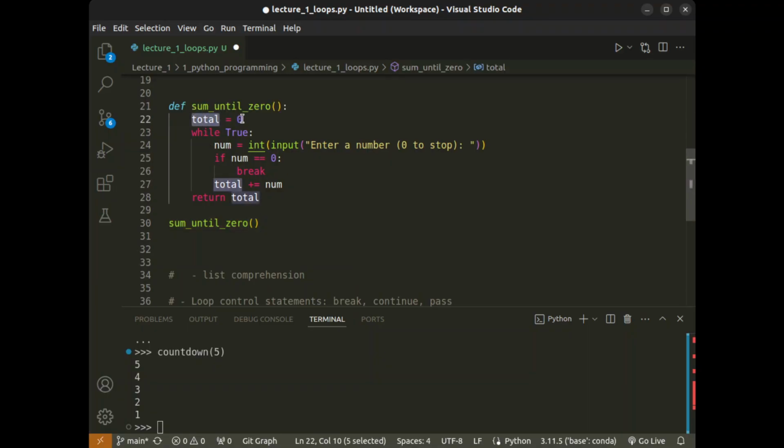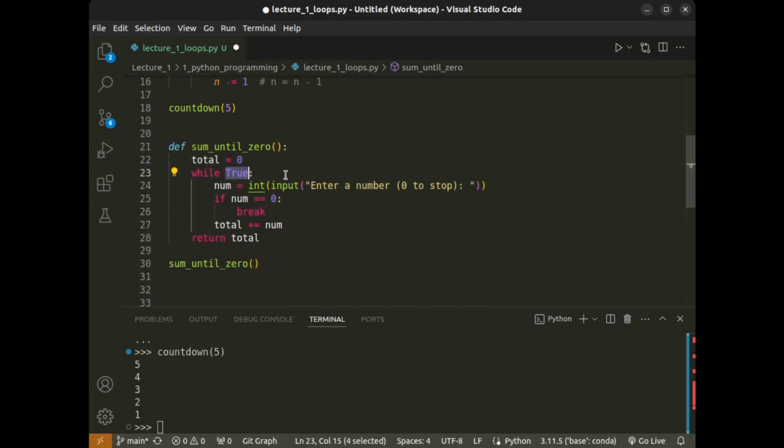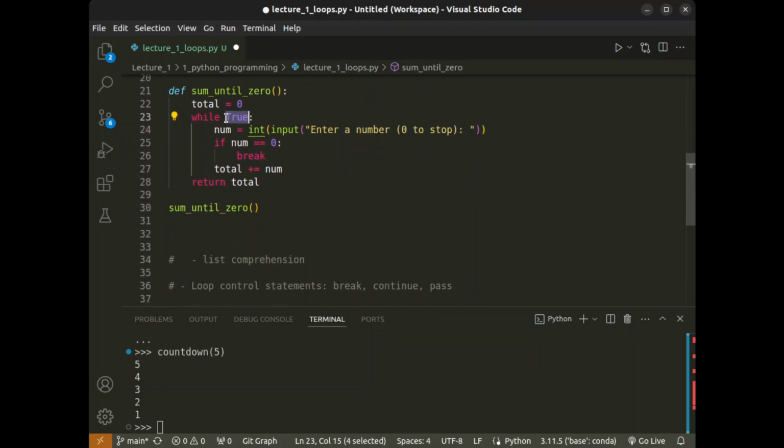So when I run this, I call the function. Total is defined as just a variable 0. While True, see what I did there? This is what they call an infinite while loop I'm defining here. Instead of putting a condition there and then changing the condition within my while loop, I'm saying this condition is always true, so it doesn't matter how many times you check that, it's always true.